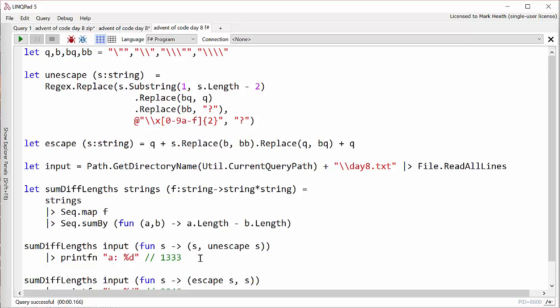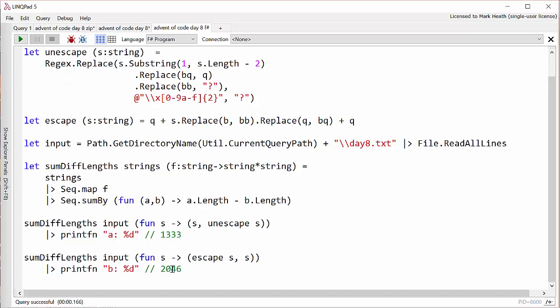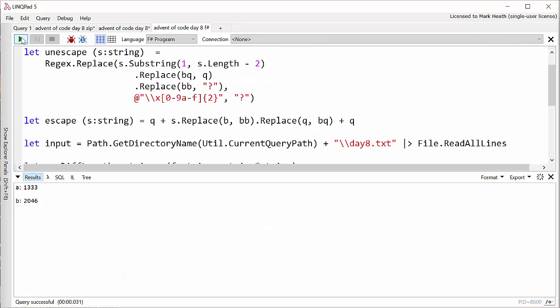And so to solve part A, I basically pass in a function that turns a string into a tuple of the string and an unescaped version. And to solve part B, I pass in a function that turns it into a tuple of an escaped version and the original. And so when we run this in F#, and LINQPad is once again being very slow for me, we'll see that we're getting exactly the same answers in F# as we're getting in C#.